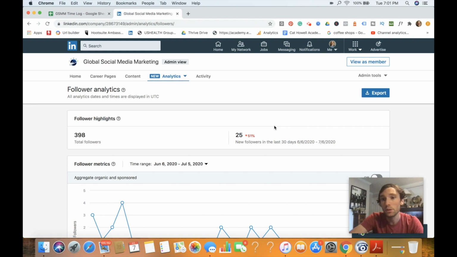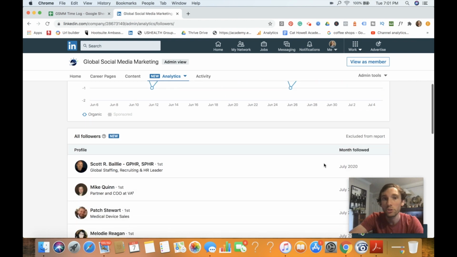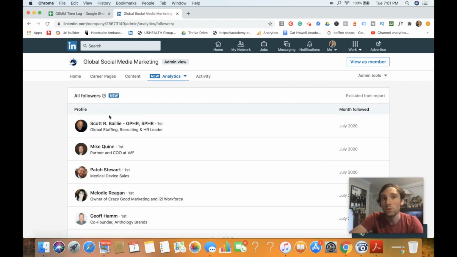So one cool feature that they released just recently is they're now actually giving you the total number of followers, and they're giving you metrics on your followers. So I can actually see on our page when we're generating new followers. But the new feature that they're showing now, as you can see, is it lists all of our current followers added by the recency in which they followed our page. So this is really beneficial.